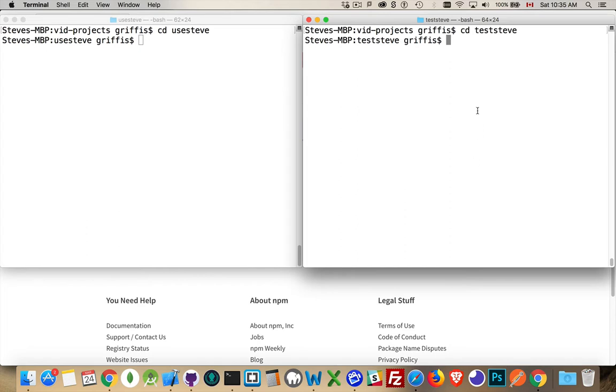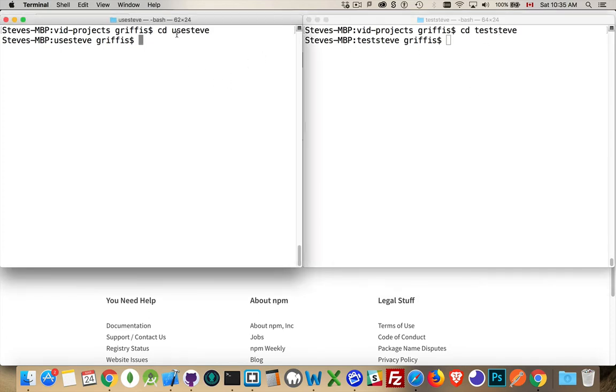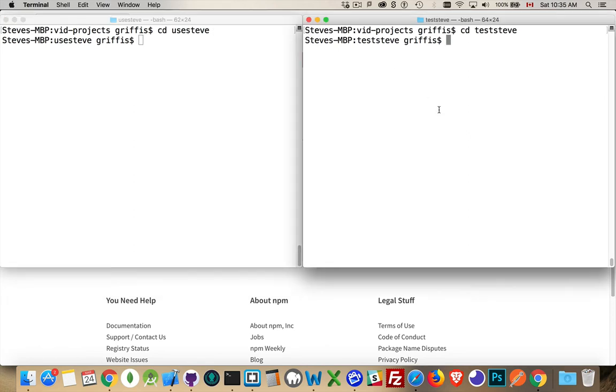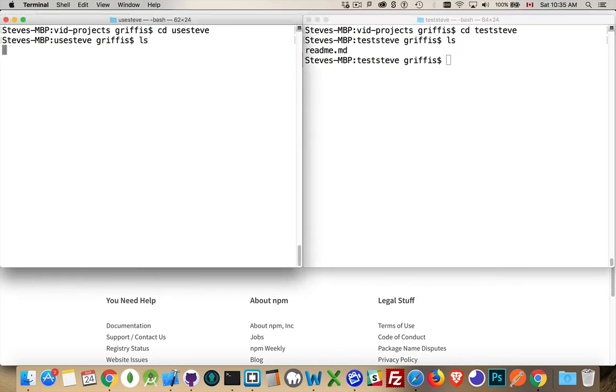So what I'm going to do is create a project called Test Steve. This is going to be my NPM module, and then I'm going to use it in another project called Use Steve. Inside Test Steve, the only thing I have inside this folder is a README file. Inside my Use Steve folder, there's nothing at all.